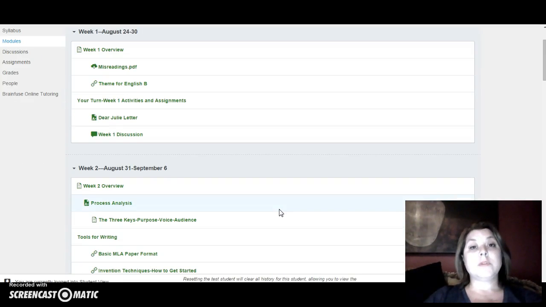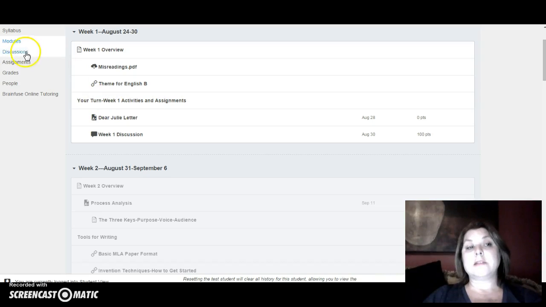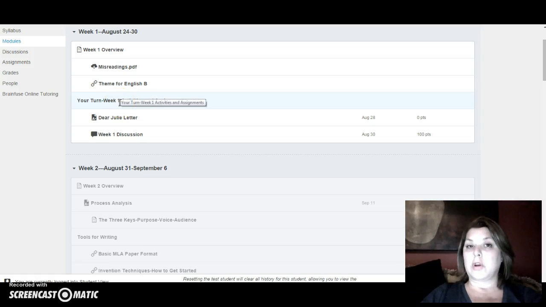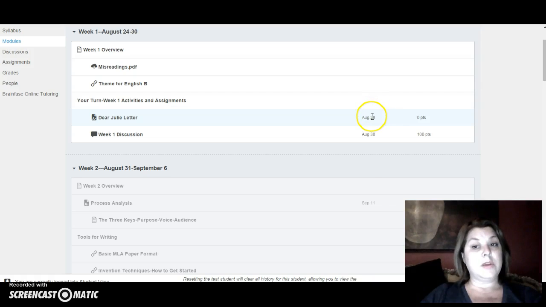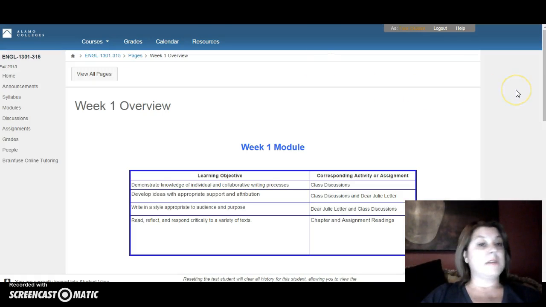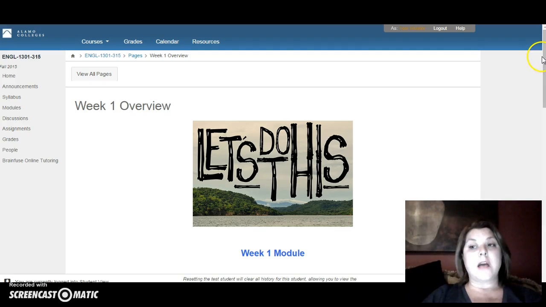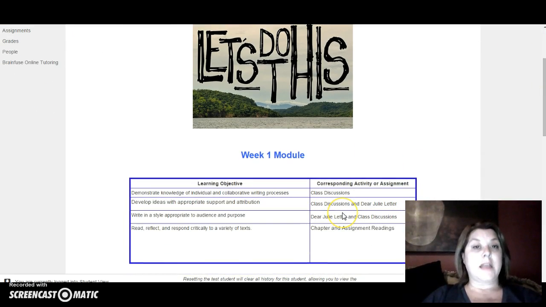This takes us to the modules page, which you can also access here from the course menu very quickly. You'll note that each of the modules is designed in a similar pattern. There's an overview, supporting resources, and then a second section called Your Turn, and that's where the assignments and activities that you'll need to complete are listed. Note that the due dates are here, as well as the point attribution. When you look at the overview, this is where I'm going to give you a synopsis of what we're working on during the week. The course outcomes will be listed, and corresponding activities or assignments will be associated with it, so you can see what you're supposed to be learning and how we're going to try to do that.